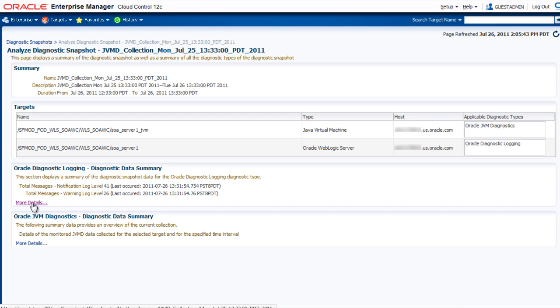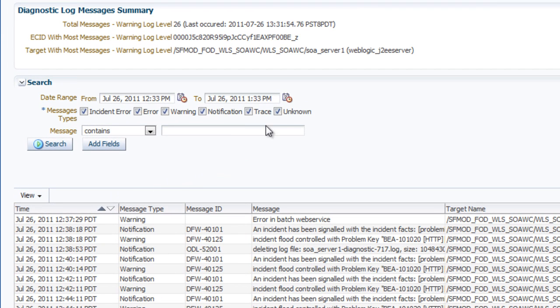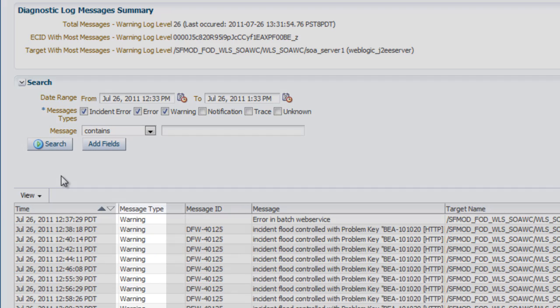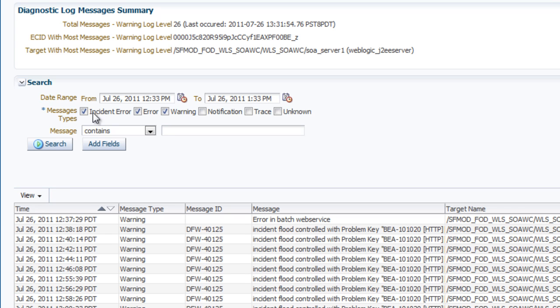So now we're going into our Oracle Diagnostics logging. Via the log viewer, we can look at all the various information in here. We're able to filter it very easily just by unchecking unknown, trace, and notification. And we can see both notification logs as well as warnings coming from our log files here. We're able to search on those to eliminate them. We'll bring them down to just the actual warnings in this case, since there's no actual incident or errors in here. And we have our time period.